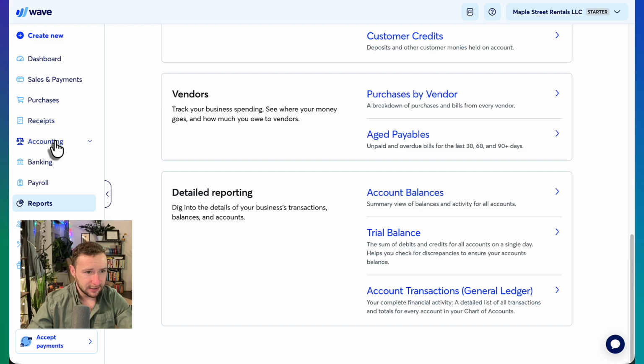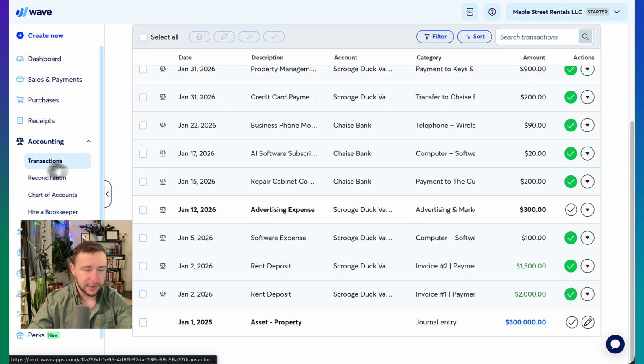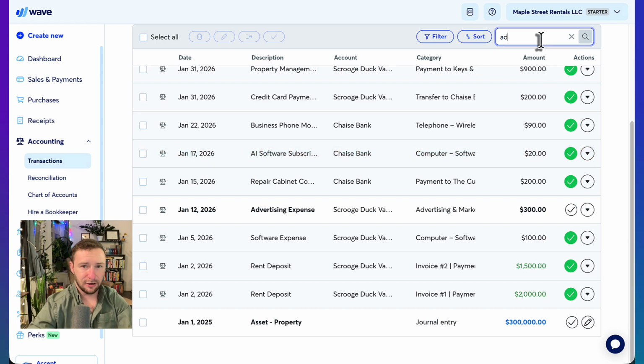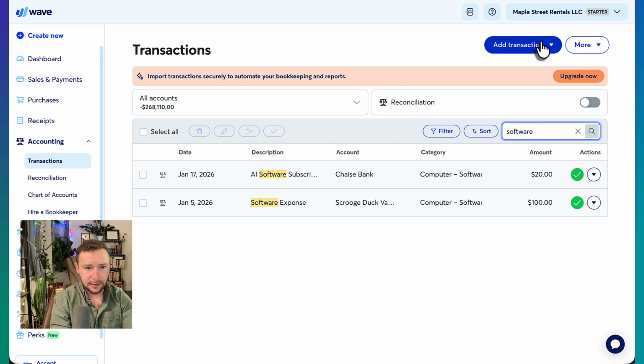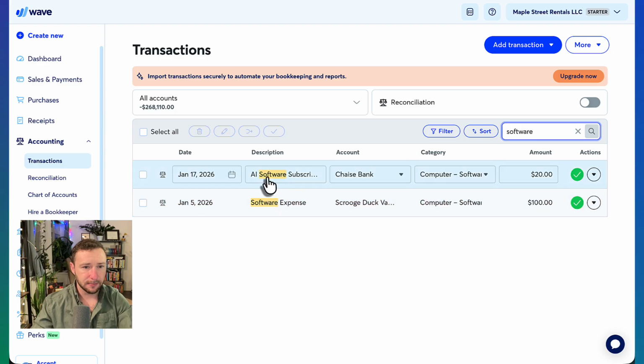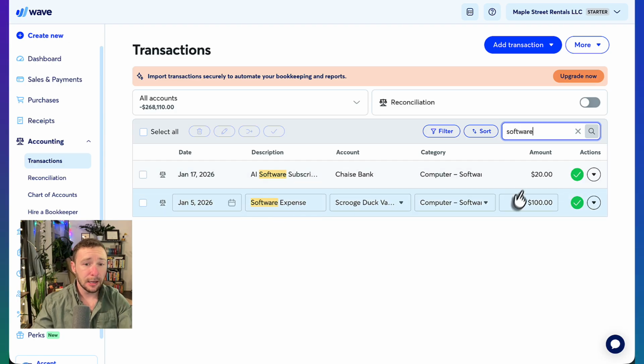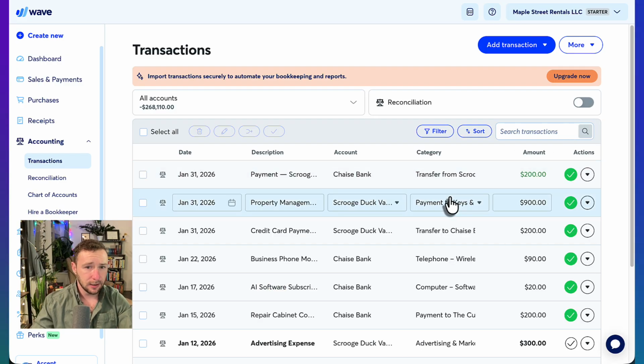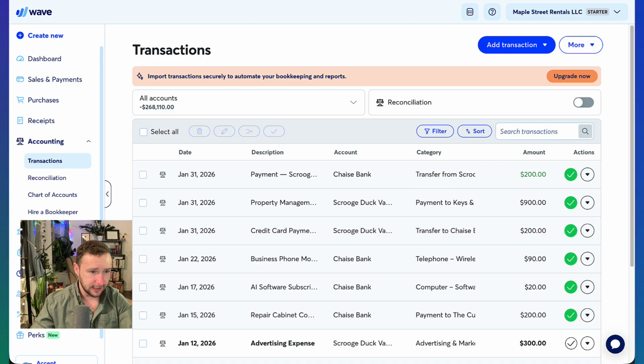One thing that kind of bugs me about Wave is that when you go to transactions, you can't just search for, let me see all my software expenses. So this is conveniently showing because software is in the description, but it's not coming up because software is a category. So don't look for individual accounts like expense accounts through searching transactions.